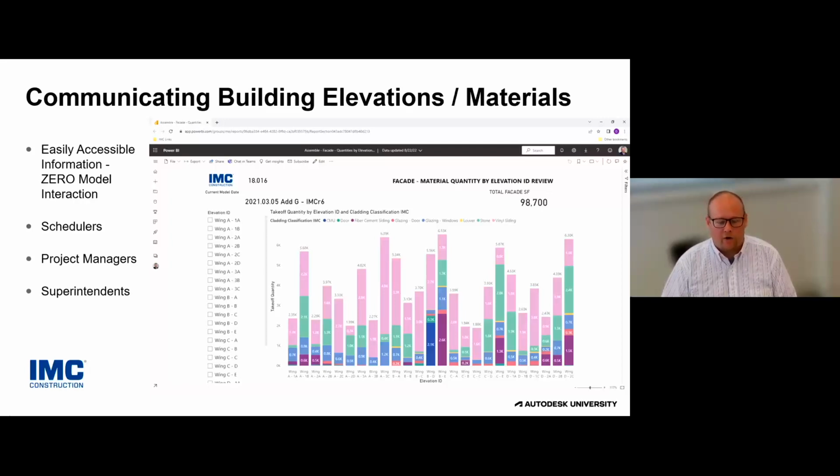But now, not only can we start to see that every elevation obviously has different square footage, which means there should be a different schedule duration for each one of those facades, but if you look almost in the exact middle, you'll see one building elevation, wing B/D, that has a material that none of the other facades do. That is a CMU cladding classification.